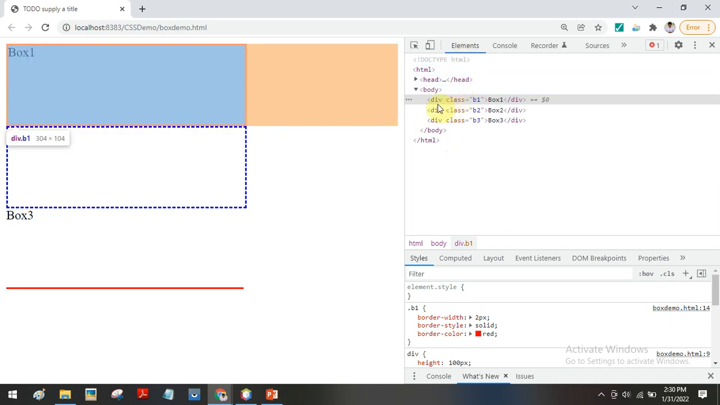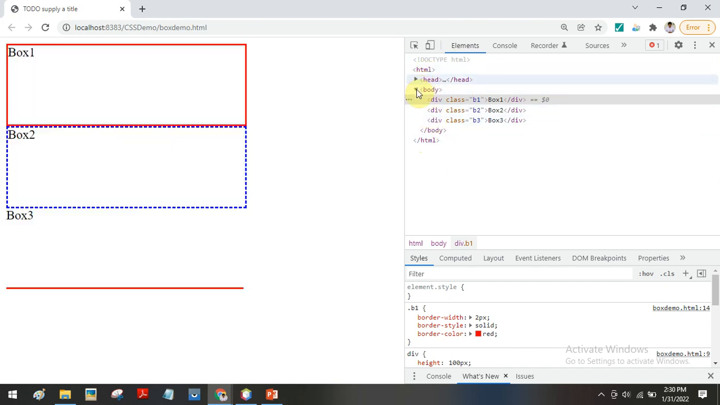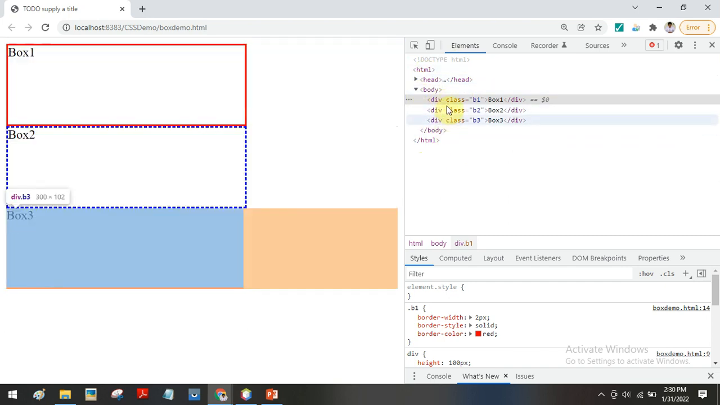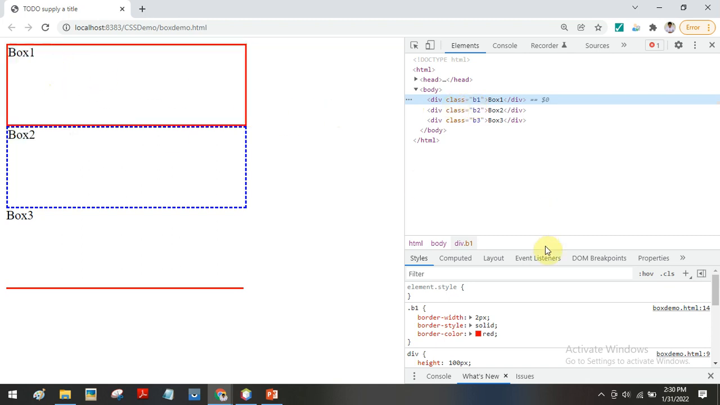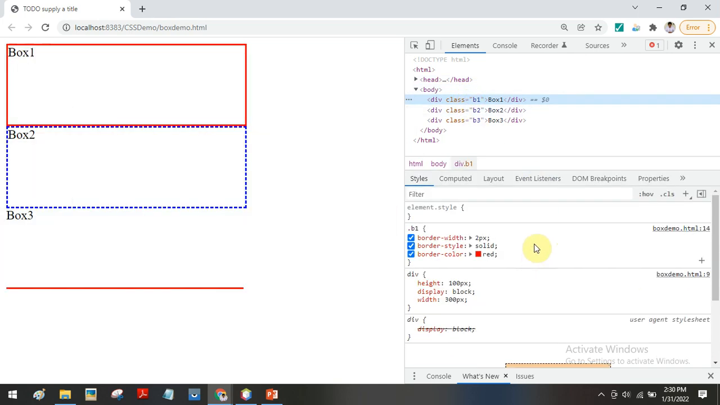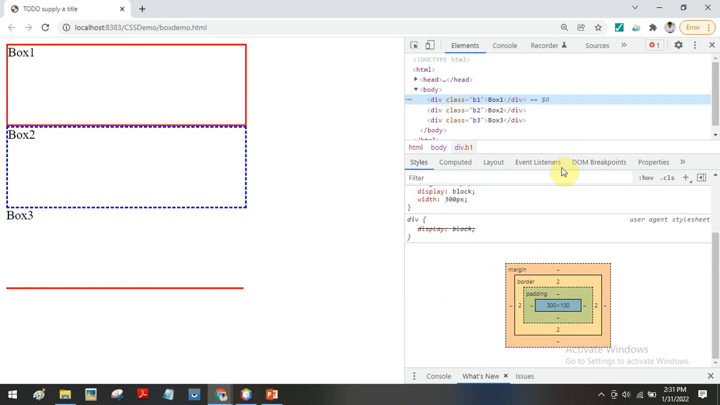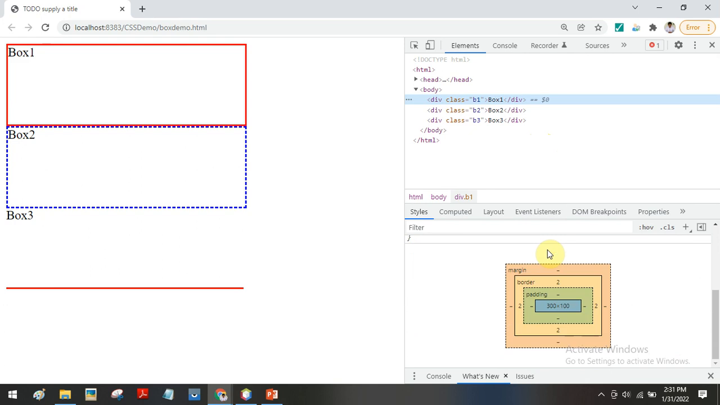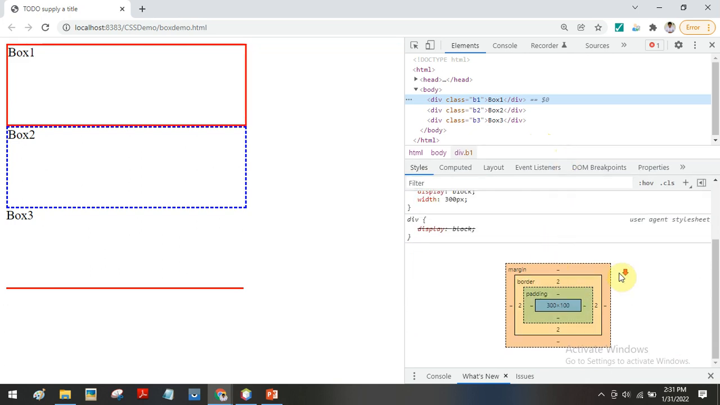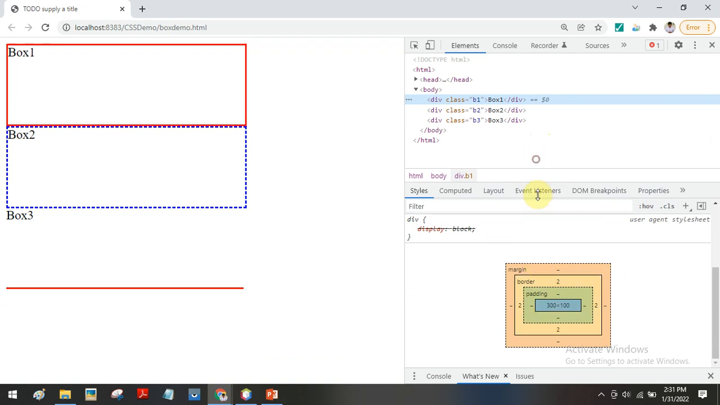Look at that. This is an HTML program. Inside body we have 3 divs. If I keep the mouse over a particular div, you can see which div we are looking at, clearly here. And if I select this particular div, you can see the box model here. If you just scroll, the corresponding box model you can see down below.